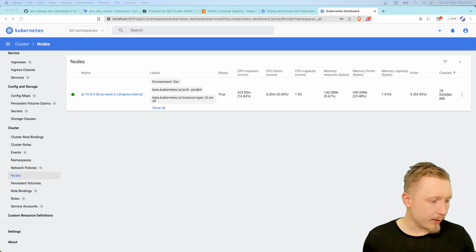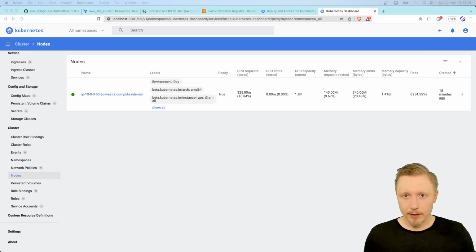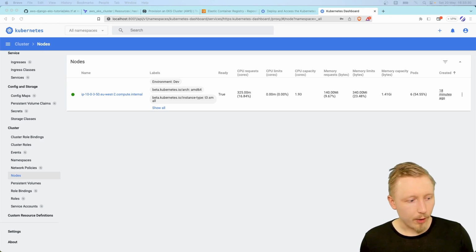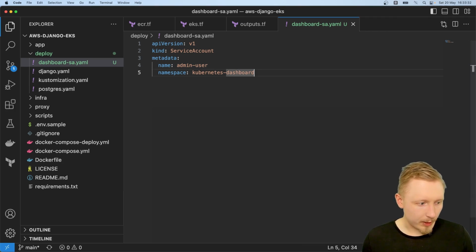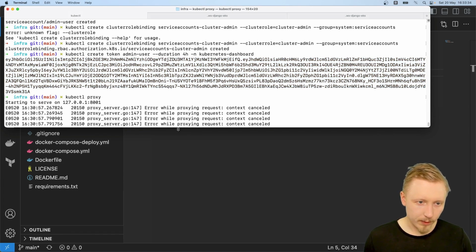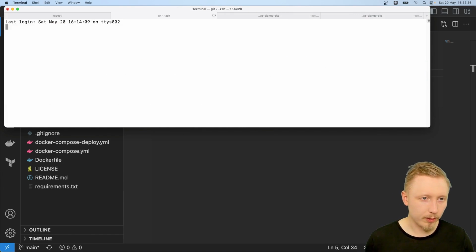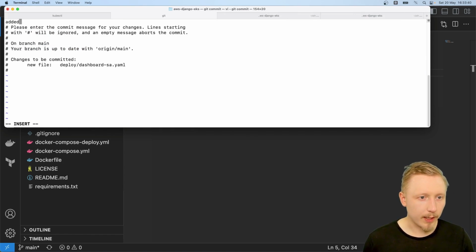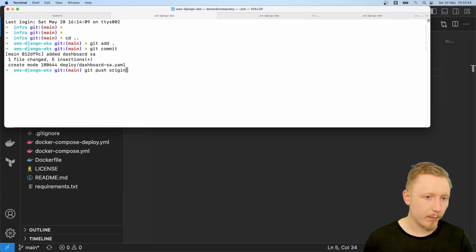Okay, so back to the steps. Next, we are going to create EFS, the file system. So we need to go back to our code, and let me just commit this and push it up. So do new tab, git add, git commit, added dashboard SA, push origin.